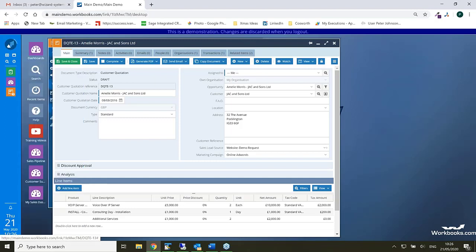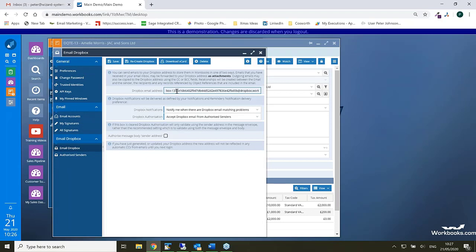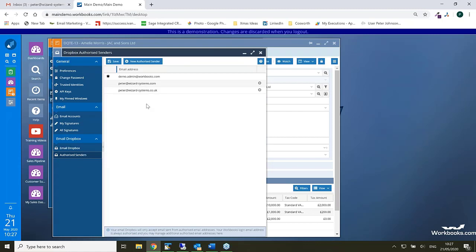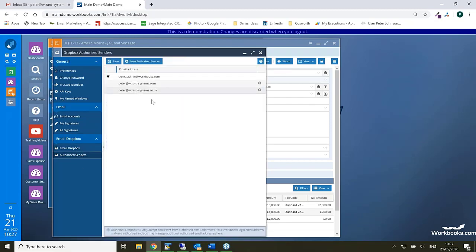So where we went into that preferences, and you could say, well, okay, if you get any emails that are relevant for me in my information that I'd like, then use this Dropbox address. But remember, you do have to add their email address as the authorized sender, because if anybody tries to send to this address, it will just bounce back unless this is accepting those emails coming into the email Dropbox.